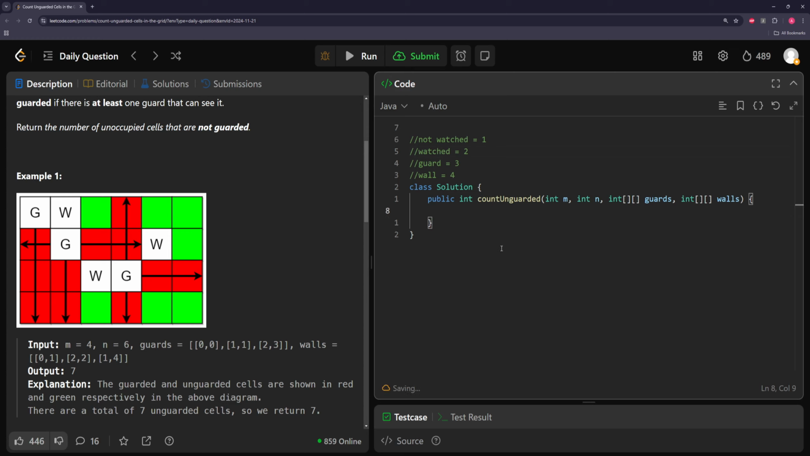So let's make a matrix of m by n. In fact, let's make not watched 0 to make it easier. Let's make it 0, 1, 2, 3. So then we don't have to mark the walls.